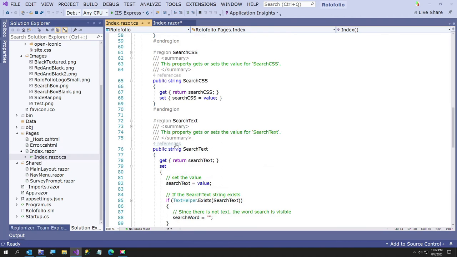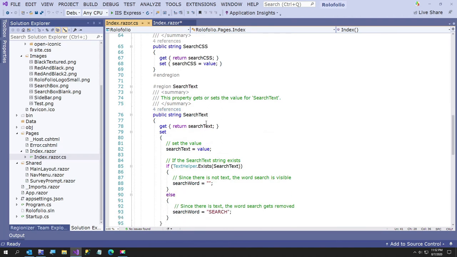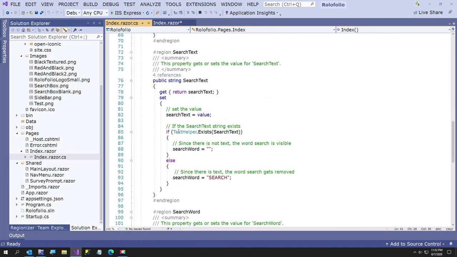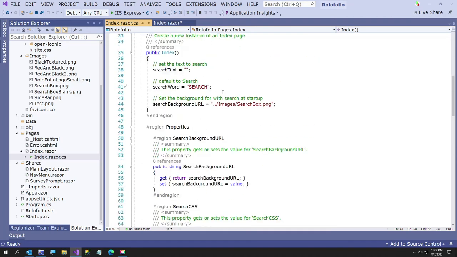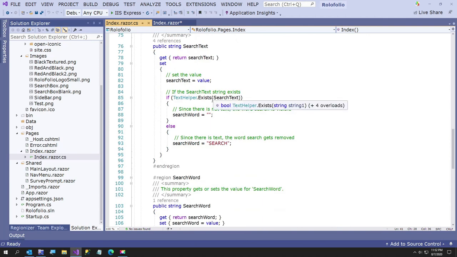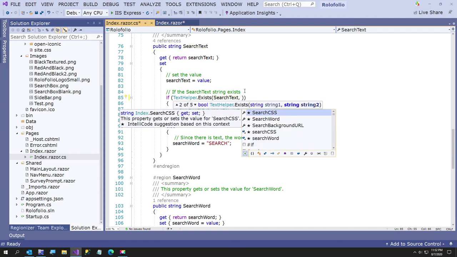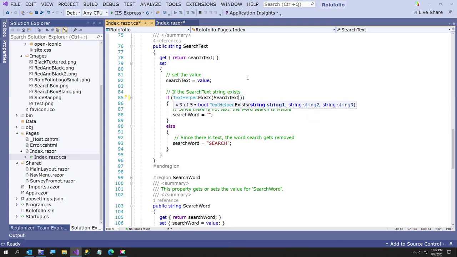I'll show you this really quickly. Now here I have this NuGet package, as I mentioned, datajuggler.ultimatehelper.core. That's my NuGet package. You could also just use string.IsNullOrEmpty or IsNullOrWhiteSpace. But the thing I like about this is if you have multiple variables, you can have up to five overrides for how many strings you need, like for validation. It's really useful to make sure everything exists before you refer to any variables.